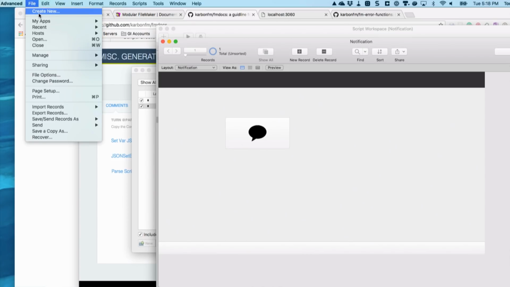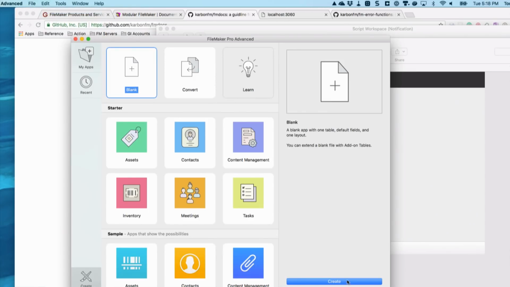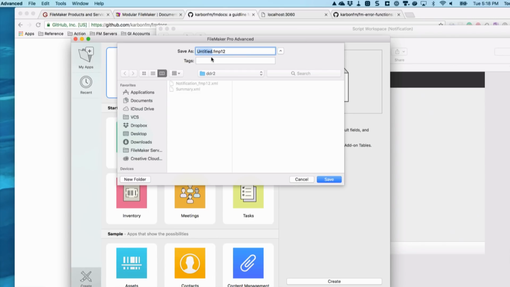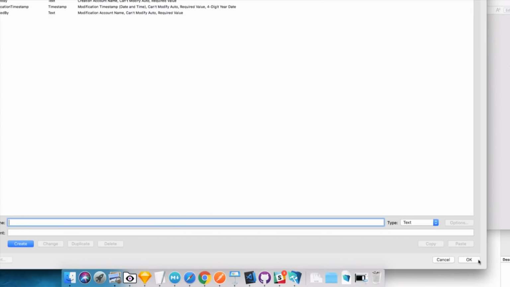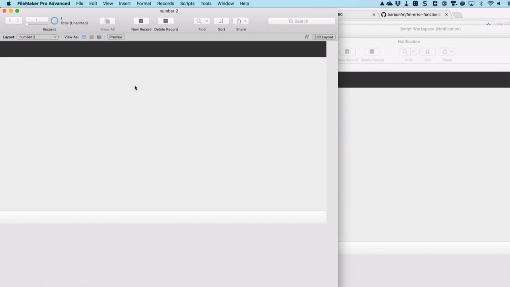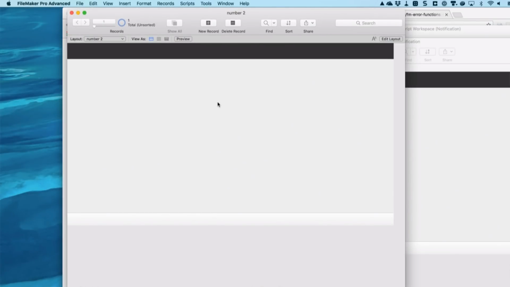So let's make another, create new. Number 2. Okay. So I'm not going to do anything here. This is just going to have a script on it. And I'm just going to call my example script to make the case. So here's the thing. Card windows mount to the frontmost window, not the window that the layout is defined in. Does that make sense? Those of you who haven't seen this before? So what does that mean?